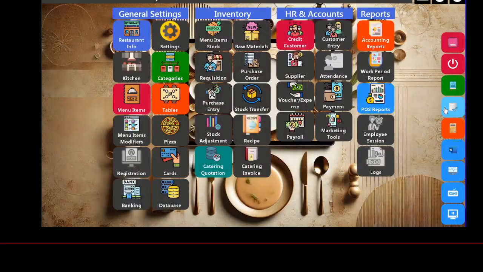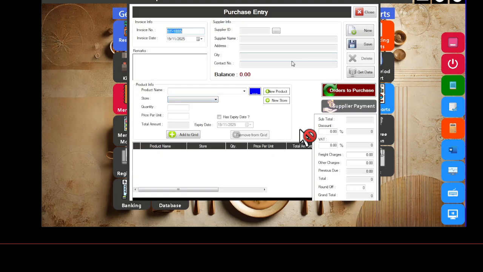So let's go to the system and see how the purchase entry is done. And this is the system. This is the supplier or the purchase entry. You click on the purchase entry. Now there are two ways of purchase entry. Let's start with the simplest and the easiest. The easiest way is to add the purchase entry from the order.